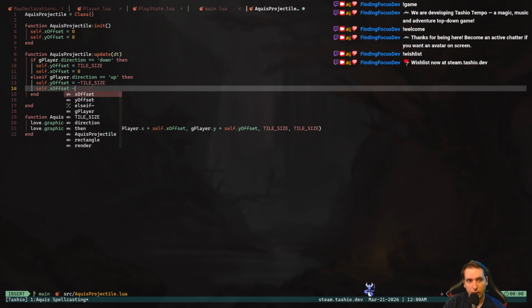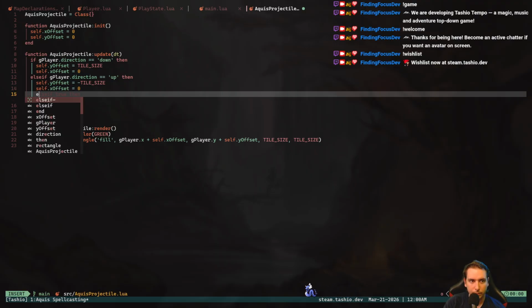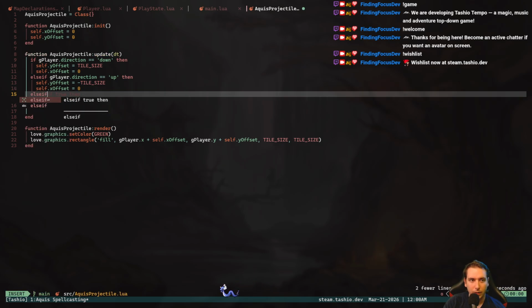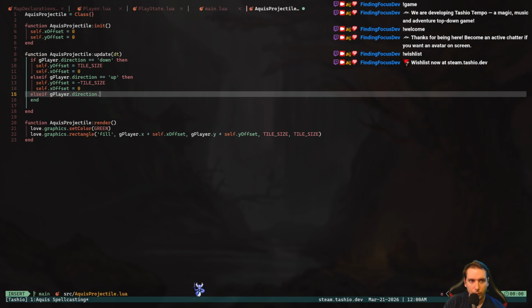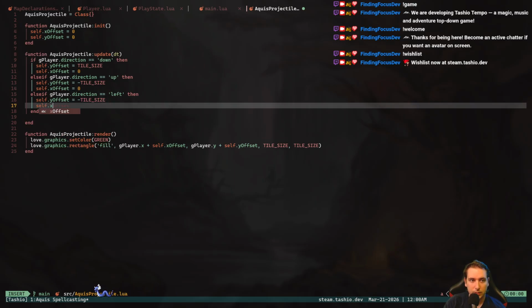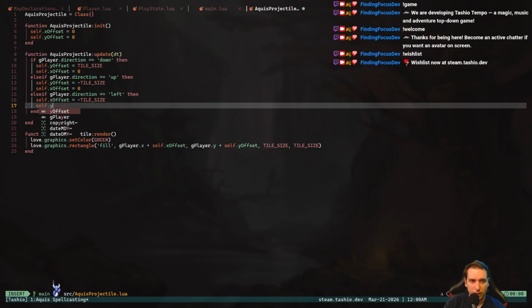And then our x offset needs to be reset back to 0 in case we are coming from a facing right sort of deal. So if our direction is left, equal to the string left, then what we want is a y offset of negative tile size, and the x is going to be reset to 0.